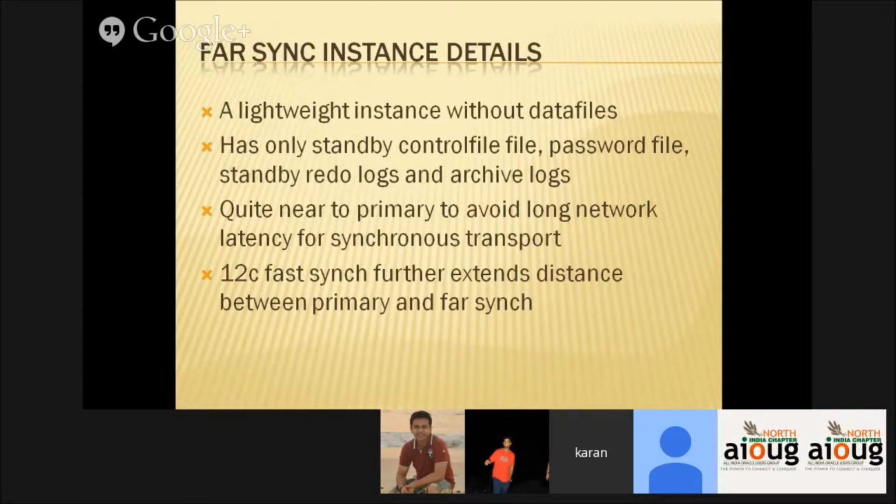And yes, 12c Far Sync. Now this is an important word here, fast sync. Fast sync means it is almost similar to FarSync. The difference is that if the geographical distance is a little more, let's say roughly 300 miles probably, then what you can do is you can configure fast sync. That means it will act like sync no affirm.